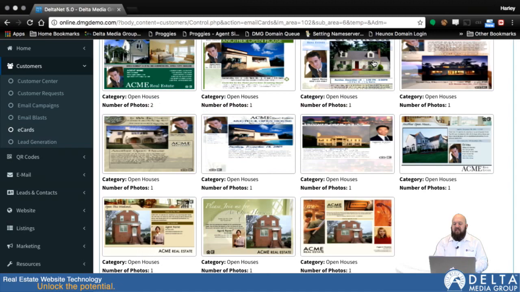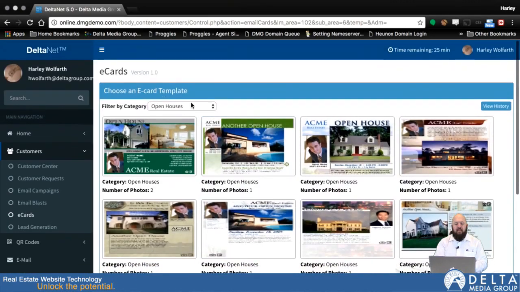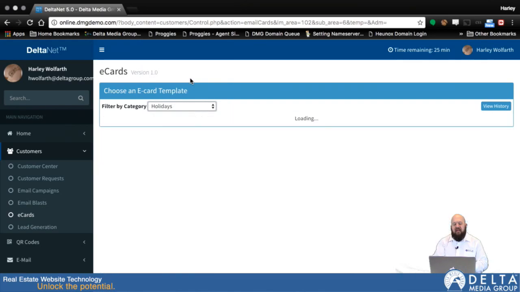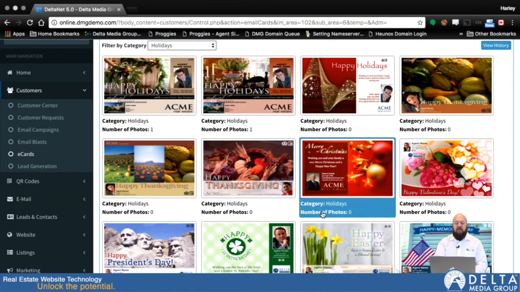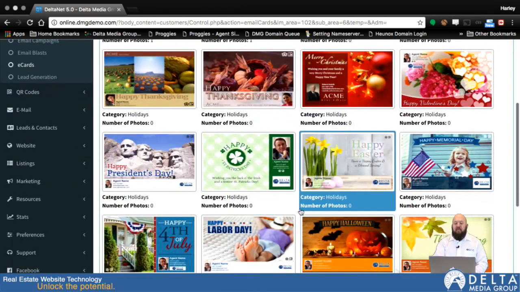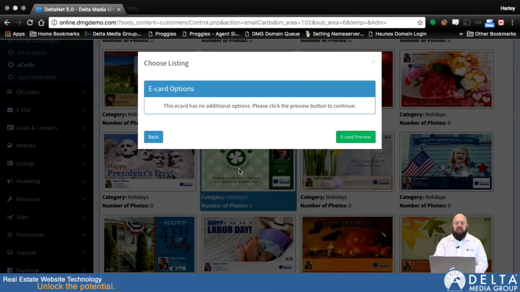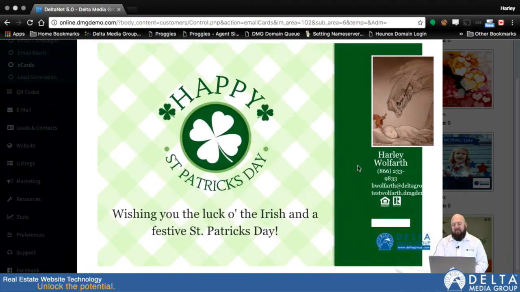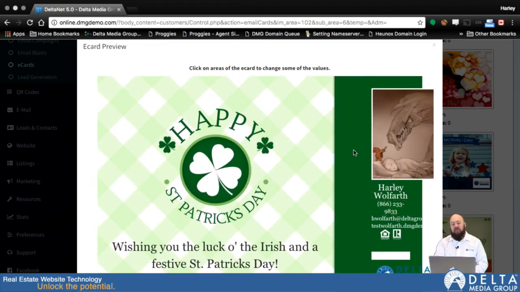Now the last kind of eCard in here is an eCard that doesn't require any kind of information on it, or any kind of listing information. So if we go up to holidays, these are all pretty much built for you. So if we pick, for example, well, St. Patrick's Day, one of my favorites. Looks like we're not quite lined up there, but it should be lined up in the email.